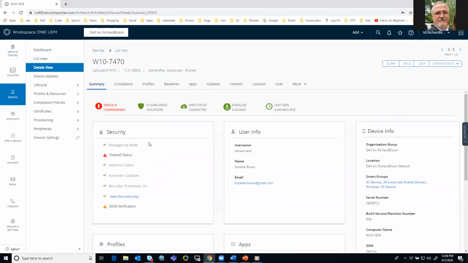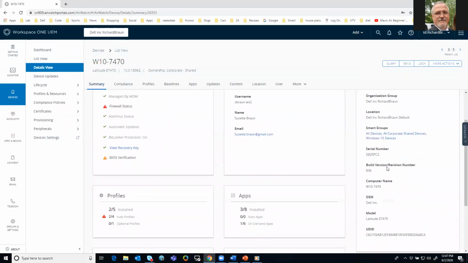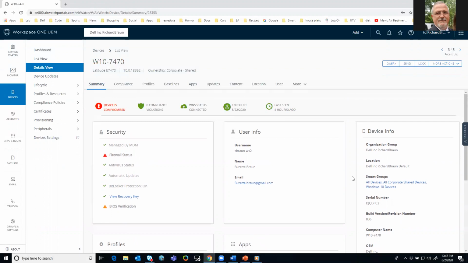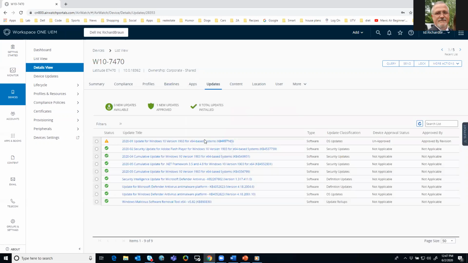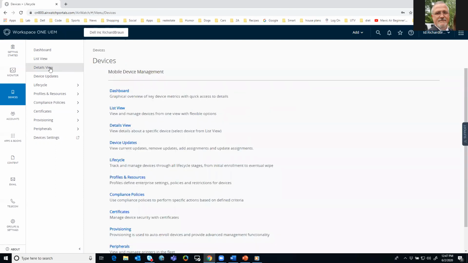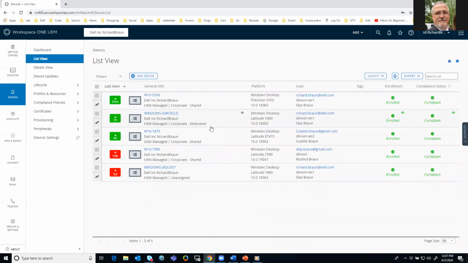So not having any of the Dell Client Command Suite here, you'll notice I can't do BIOS verification. And when I look over at my device info here, I get some basic info, serial number and computer name, model, etc., but not real detailed stuff. So when I look across the top here in updates, this is your Windows update that we were talking about earlier, not Dell Command Update, that's a different section. And when I click on more, I can come down here and see various other aspects of the device.